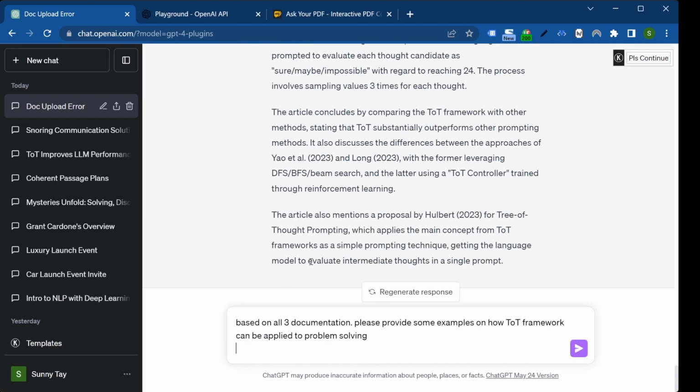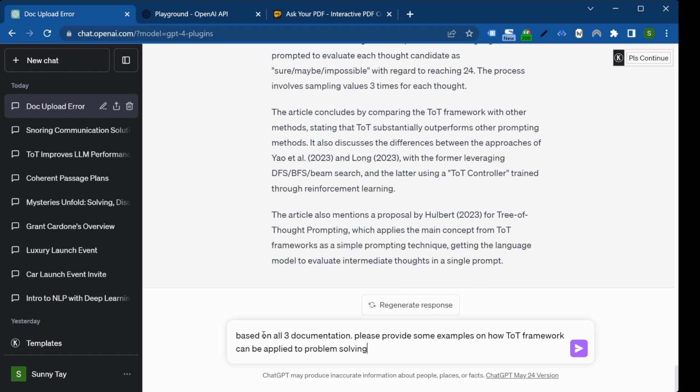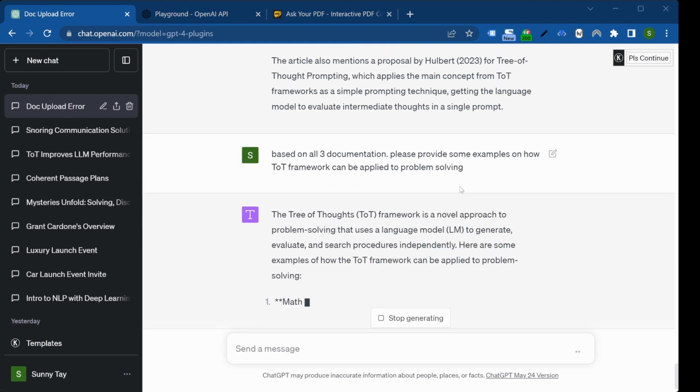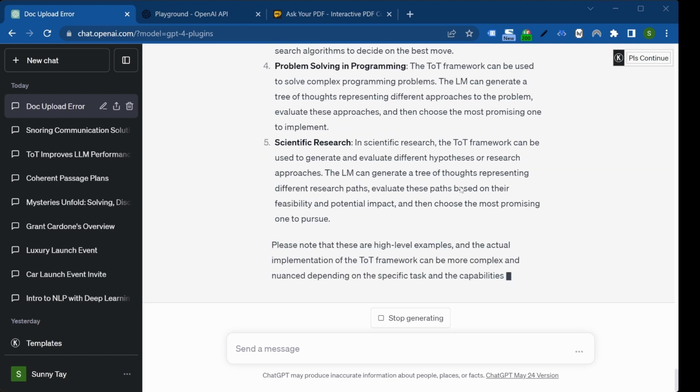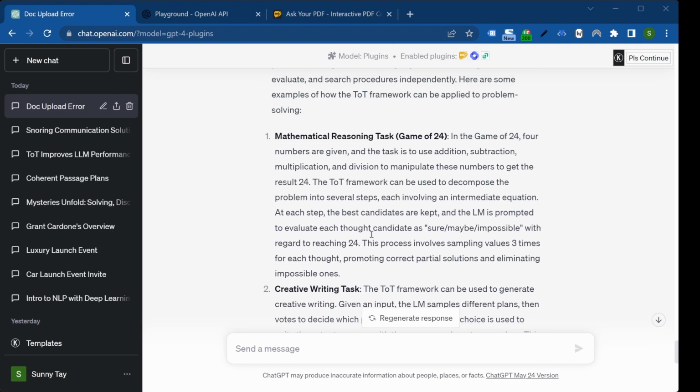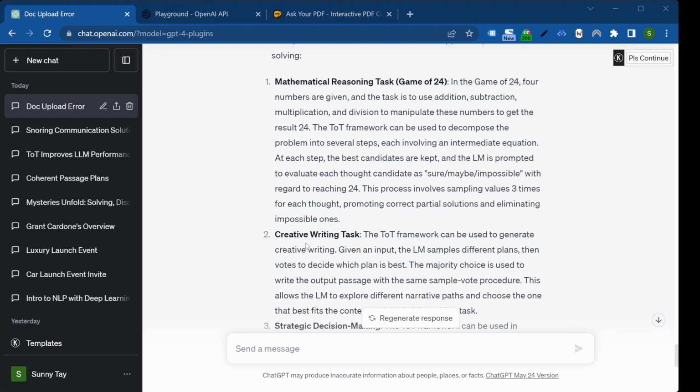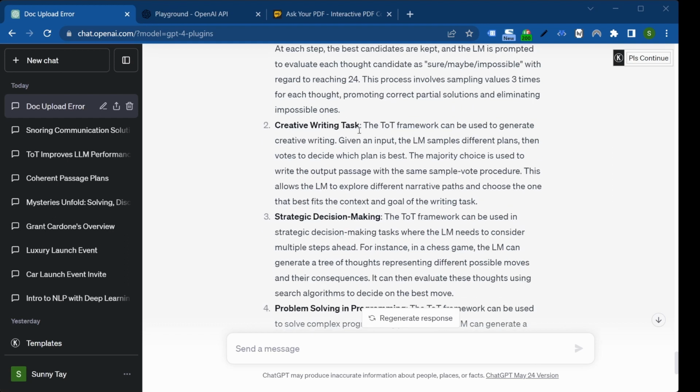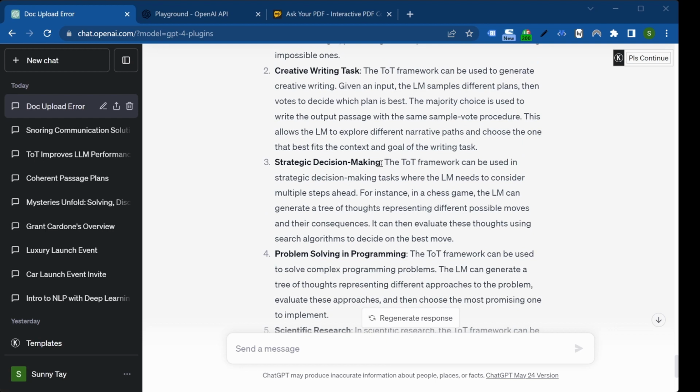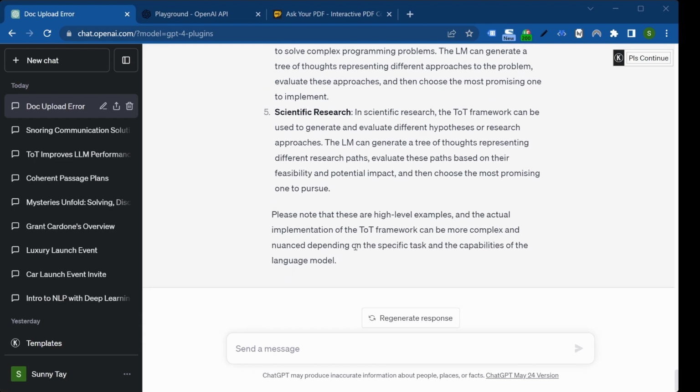Okay, and then I'm going for my next prompt, which is to get the AI to provide me examples of the TOT framework that can be applied to problem solving. I'm getting it to refer back to the top 3 content. Okay, so you've given me some examples taken from the 3 documents, which are mathematical reasoning, which is game of 24, the creative writing task that we used as our example in section 2 for tree of thought prompting, and strategic decision making. So they have a couple of examples here.